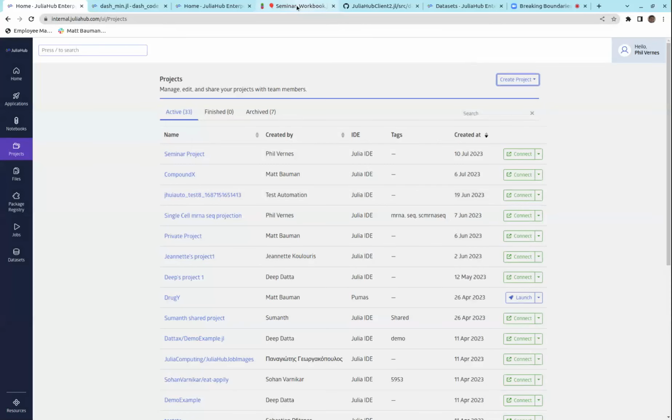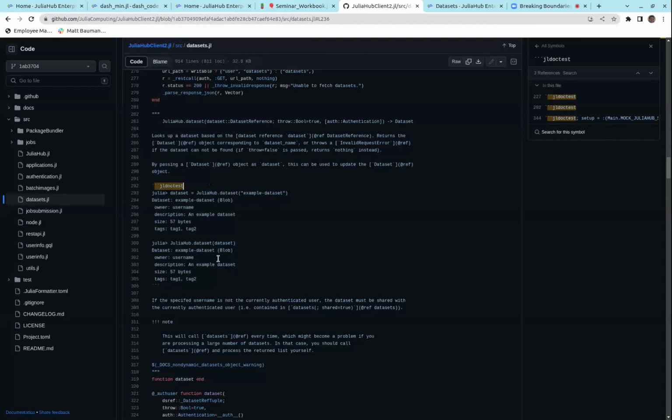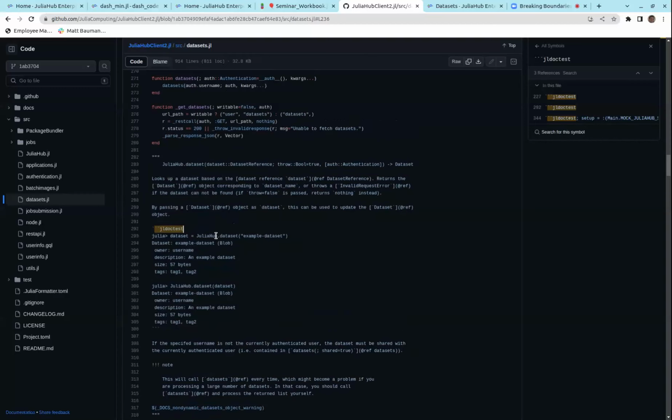Let's get to it. Let's go into a Pluto notebook. This one I've already opened for the sake of time. The first thing I did in my first command is I said using JuliaHub. Now, what is JuliaHub? This is actually really important, and it's very good you came to this webinar, because I can tell you something very helpful. Usually packages are named like package name.jl, right? This is not the case. In fact, I was looking up documentation to confirm something earlier. It's actually called JuliaHubClient2.jl.